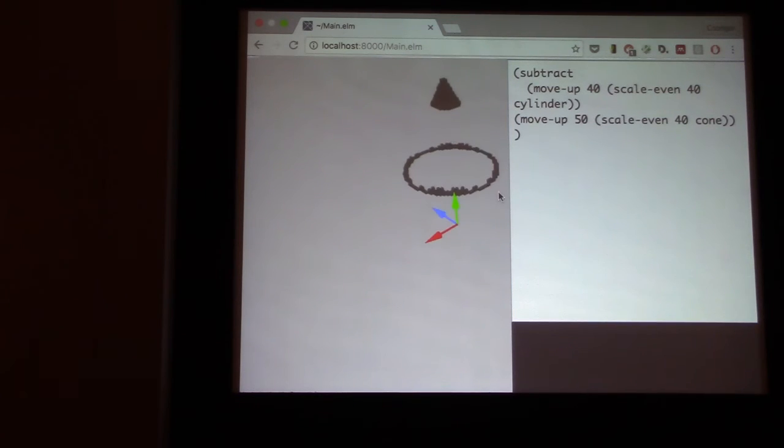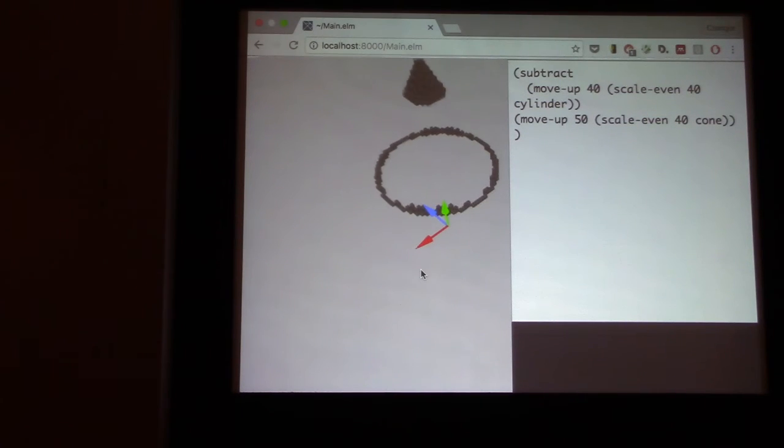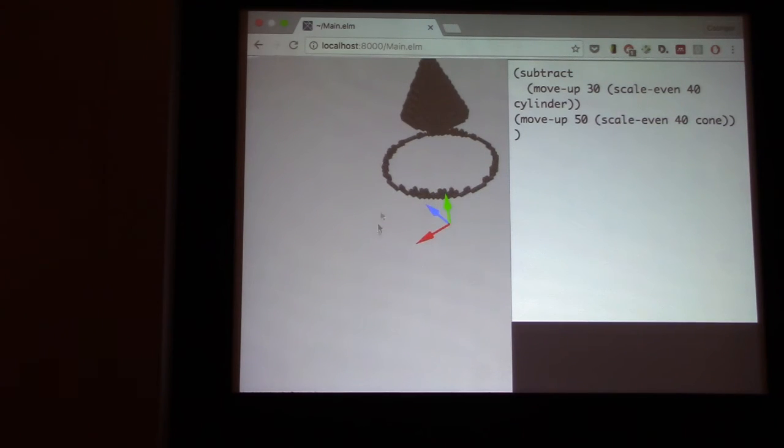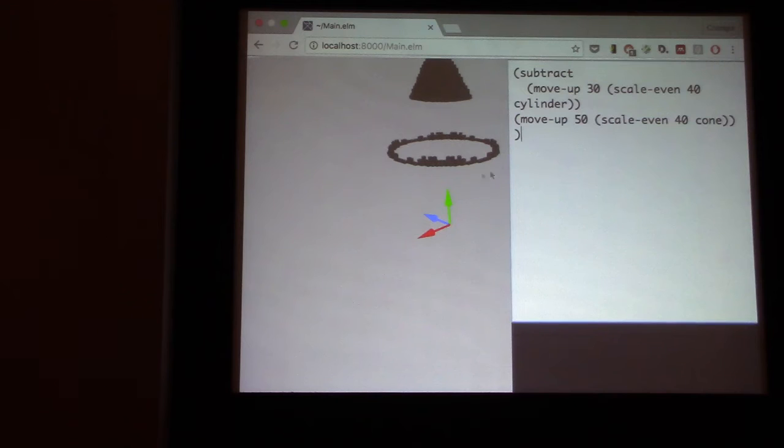Oh my God, what the hell is that? Well, I mean, that's fine. I think that's actually correct. Yes. Okay. It just looks a bit strange because the regions are so close to each other. You might want to scale the cylinder down a bit.